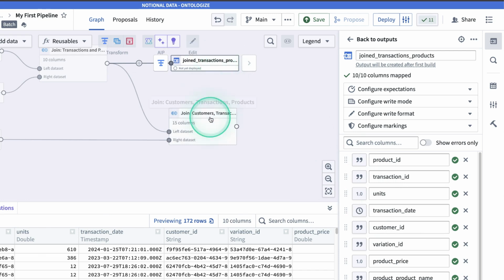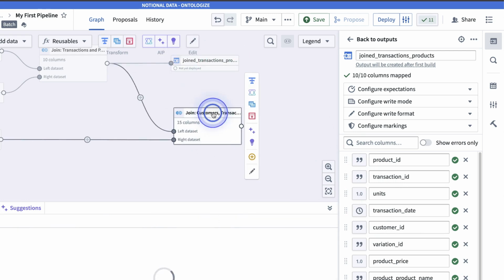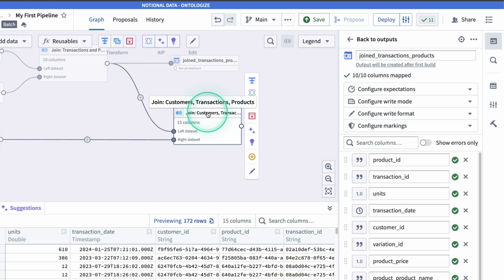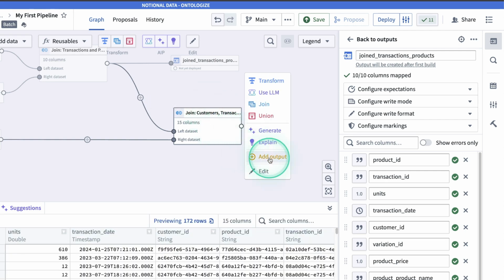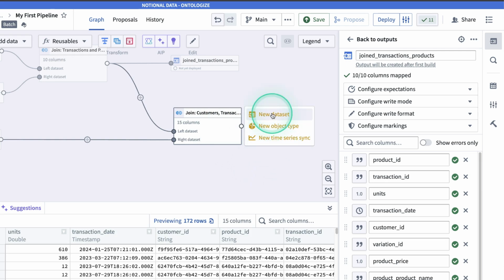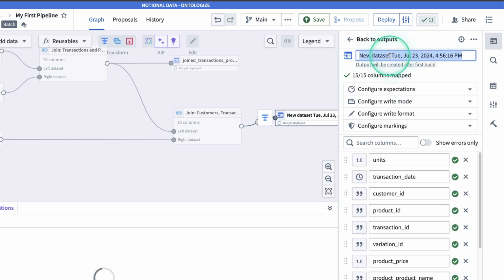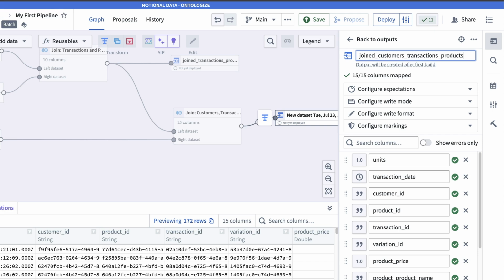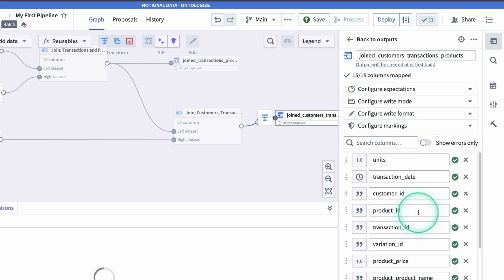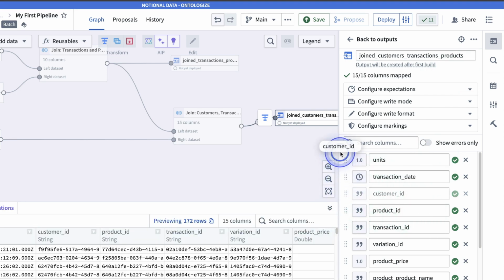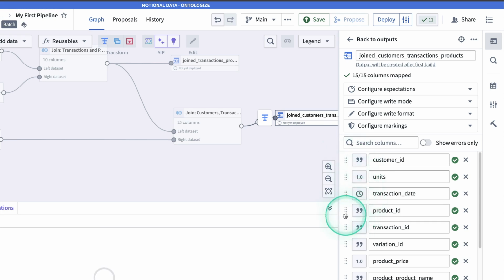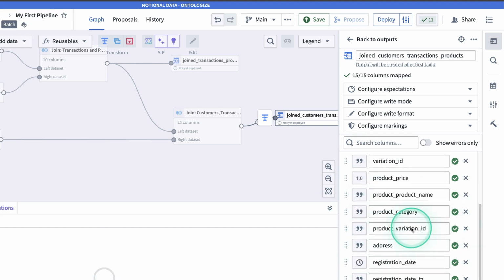Okay, let's do the same thing for this joined transform down below here where we join everything together. We'll click on the node, find that output, add output. We're going to create a new data set. This one we'll name joined, this is going to be a mouthful, customers, transactions, products. We'll hit enter. Same thing, we might want to change the schema. Maybe we want the customer IDs first, the transaction ID, product ID, however we would want to arrange that.